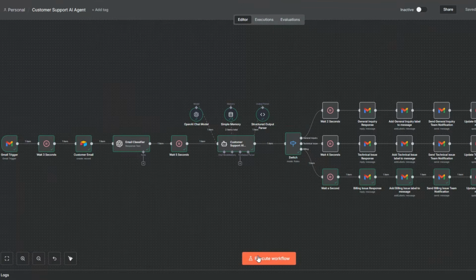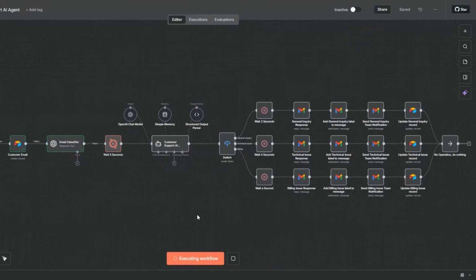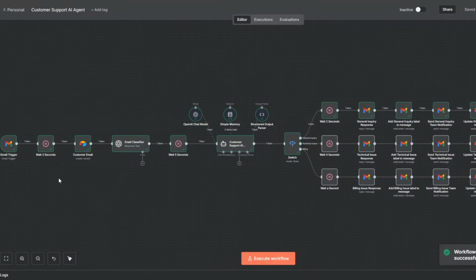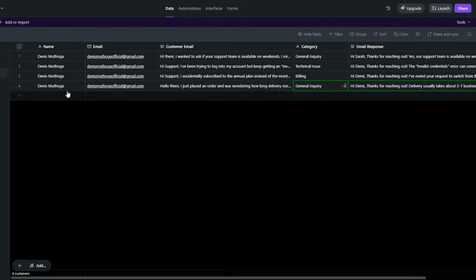Then in our workflow, I'll click on execute workflow right here. You can see that our workflow was executed successfully. So here we triggered our workflow after we sent ourselves a general inquiry email as a customer. Then we waited a few seconds and then added the email that the customer sent us with their data in Airtable. We added their name, the email, and the email that they sent us.